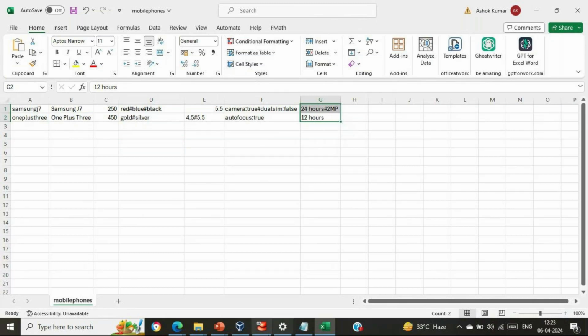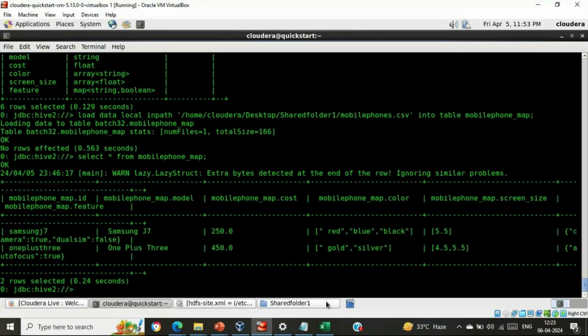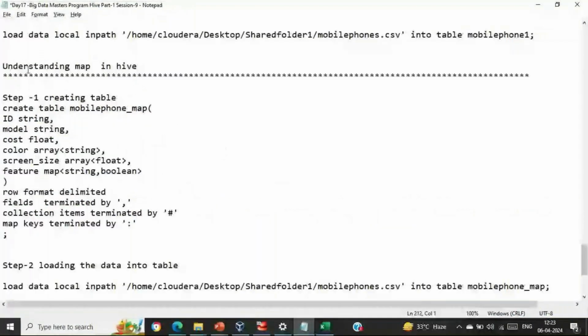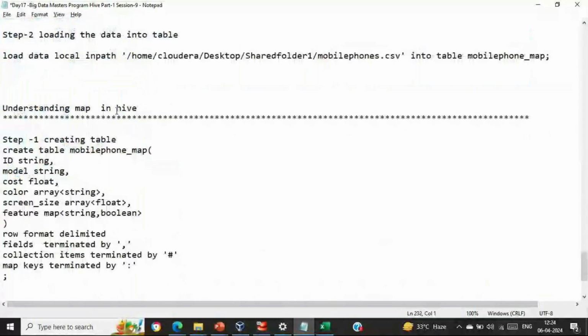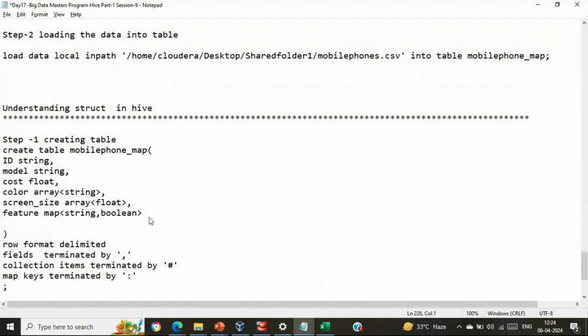So in order to understand the struct, the last one we are having, we will proceed with the same example and create another table, mobile phone underscore struct. So struct, and step one, creation of the table. Okay, so that is the last one.